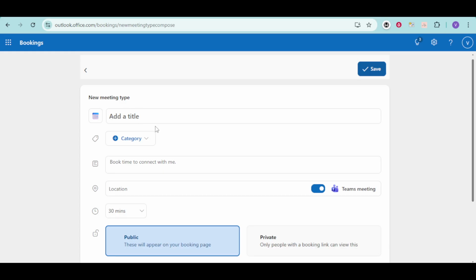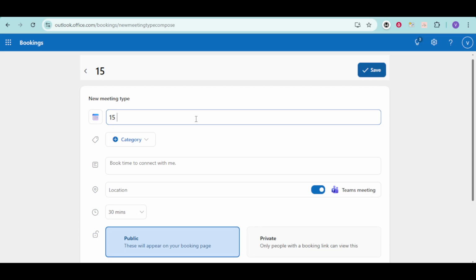Start by giving it a clear, simple title. For example, you might call it 15-min catch-up. Use a name that tells people exactly what they're booking with you, like intro call, project review, or office hours. A descriptive title helps set expectations and makes it easier to manage multiple meeting types later.